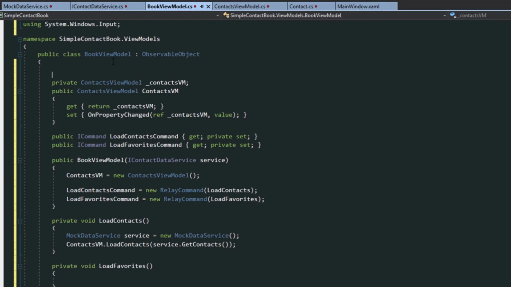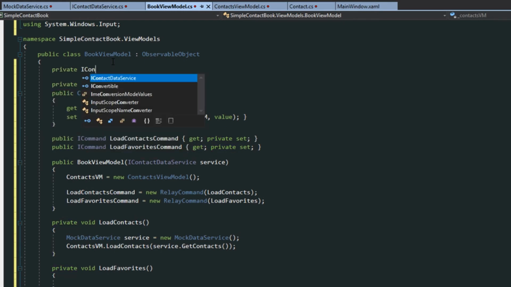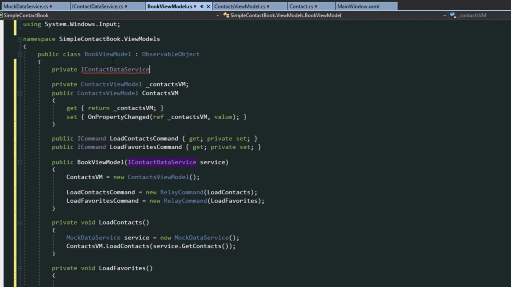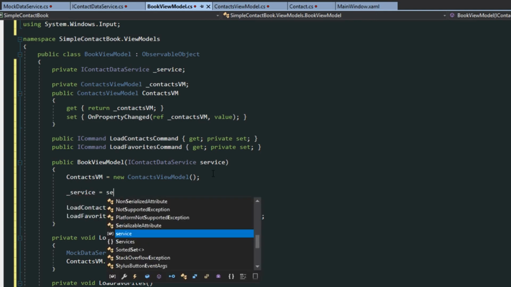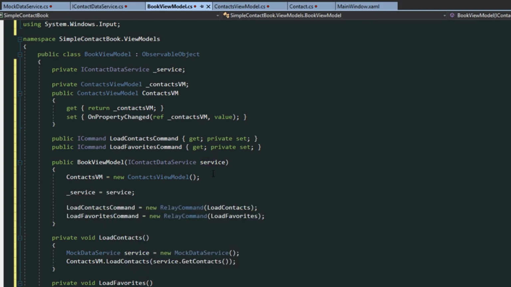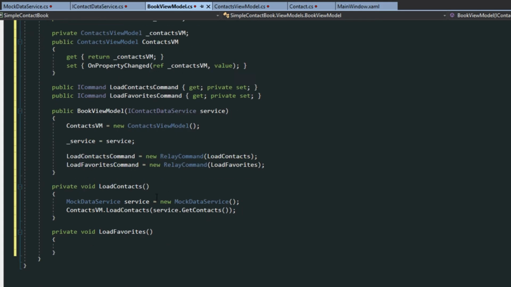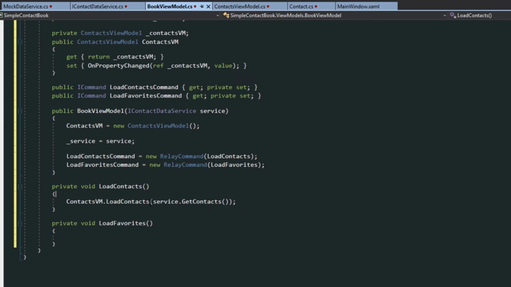And then up above here, we're going to create a private IContactDataService and call it _service. So when we pass the service over here, we're just going to set it to the parameter. So now instead down here, what we can just do is erase this and call service.GetContacts.